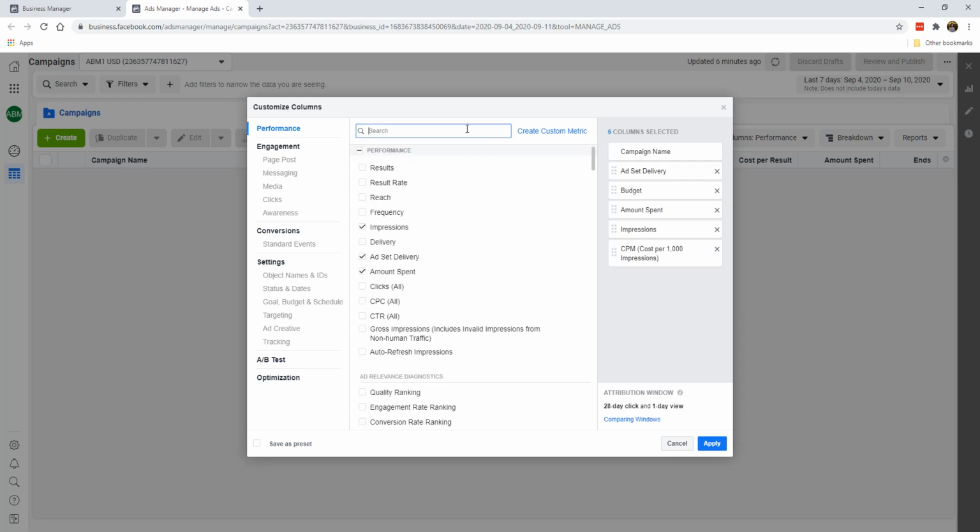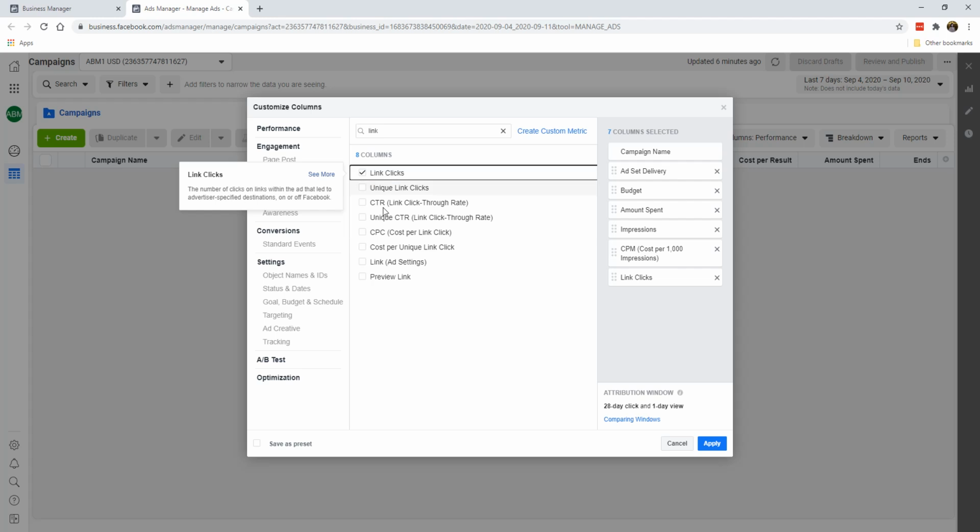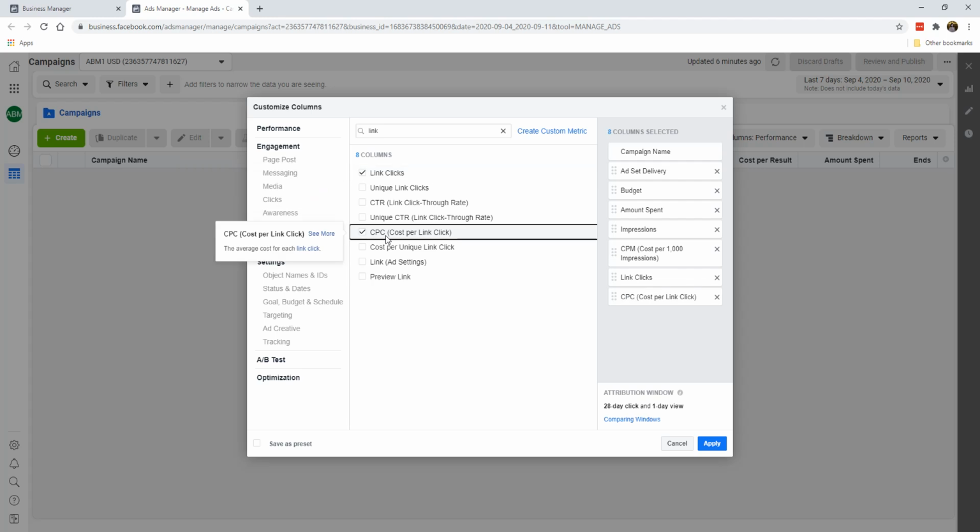The next thing we're going to add is link clicks. You can see there's quite a number of choices here. We're going to click the first one, link clicks, and CPC, cost per link click. That means how many people are clicking on your post or the link in your Facebook ad, and how much it costs to actually get them to do it. For example, if you spend $100 and you get 100 clicks, that means you're spending $1 a click to have people visit your website from your Facebook advertisement. That's what we're looking at right now.